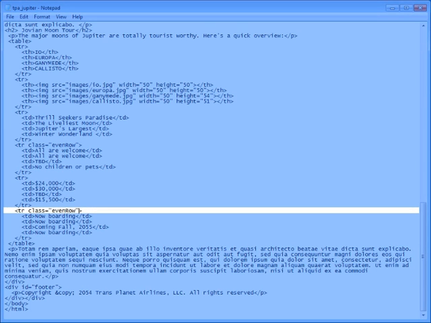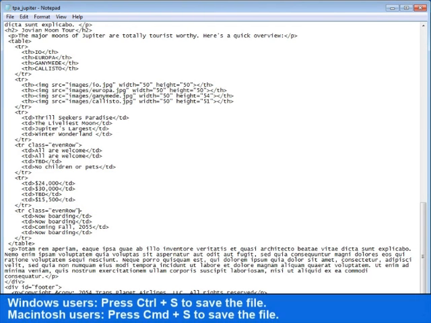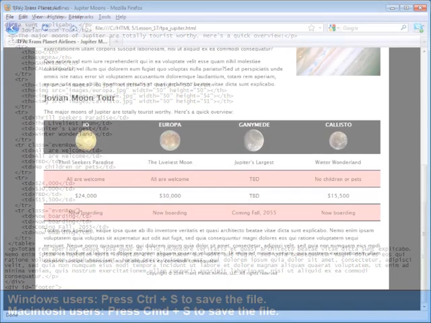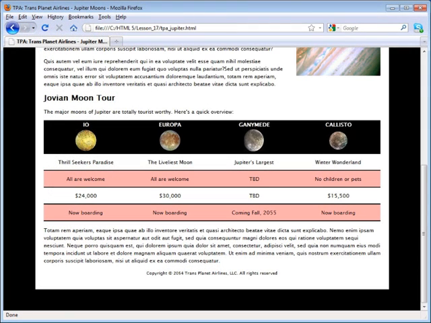Having successfully styled this table, we'll now test it in Firefox. Here in the browser, you can see the effect that CSS has had on our table. The Moon Tours are now much easier to read, and our table looks a lot more professional.